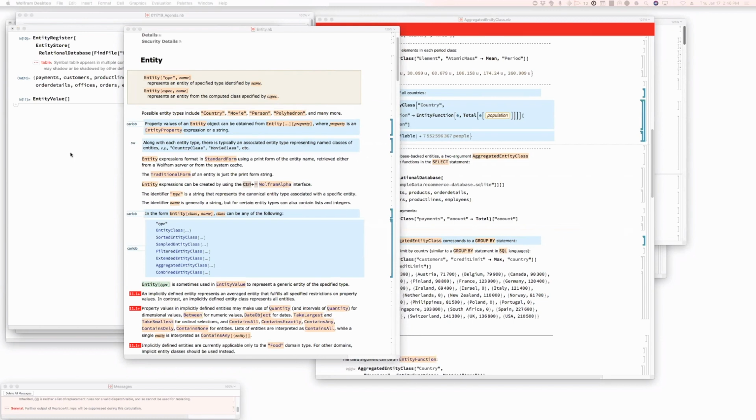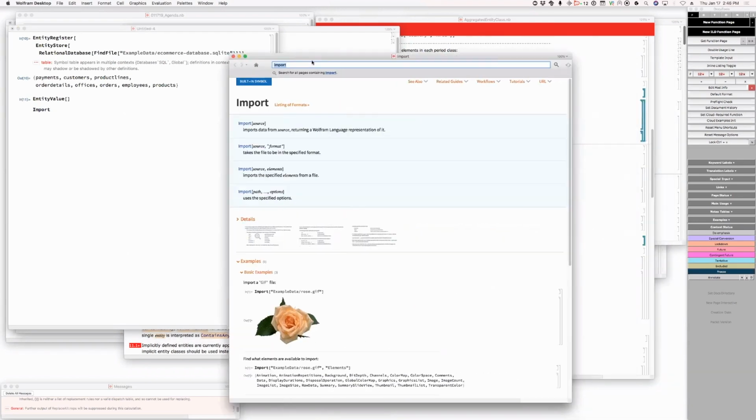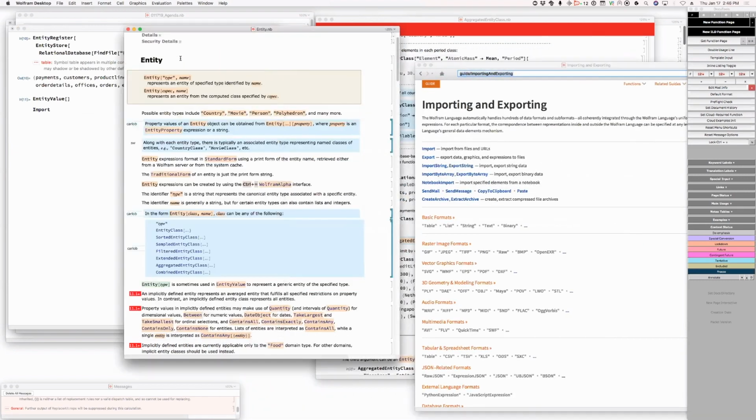Okay, so let me explain what that's related to, and what we're going to need to set up. Okay, so if I go to import here, oh, for God's sake, what is wrong with this? Whatever, something has been really broken. Okay, so you see that thing that says listing of formats? Yes. Okay, so what we want to add here is something that says listing of basic entity types.